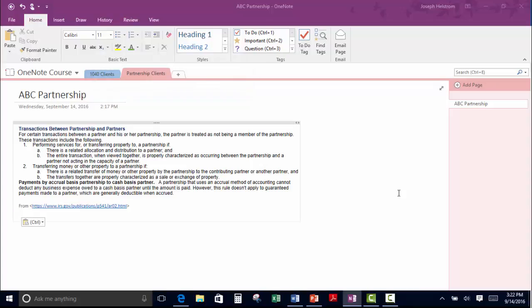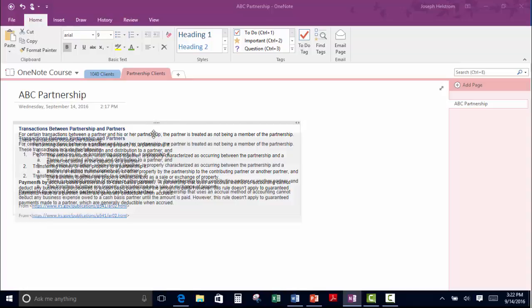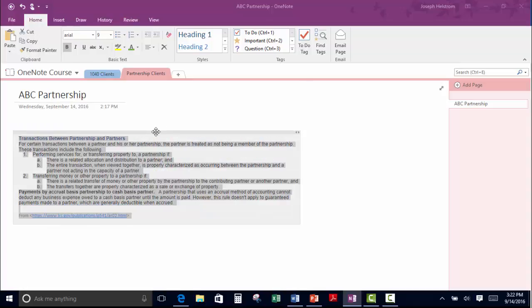We've now got the copied information in a text box, but you'll note it also has a link to where the information came from. That's really the neat part about it. Once again, it's in a note container. You can go to the center of the top of the note container, hover your cursor over it, click, and you can drag this anywhere you want to on the page.